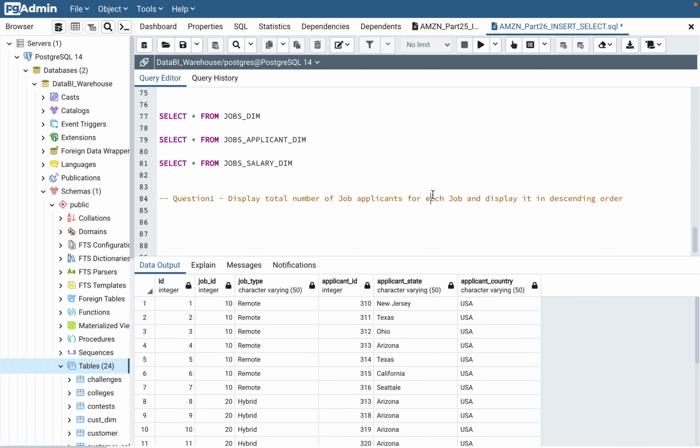So basically what they're saying is you need to display the total number of job applicants for each job, and then display those totals in descending order. That means the job with the highest number of applicants is shown first in the results. So let's just see. What we need to do is, the job ID resides in jobs_dim, but we need to find the total number of applicants.